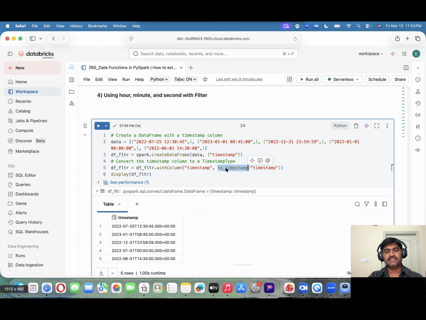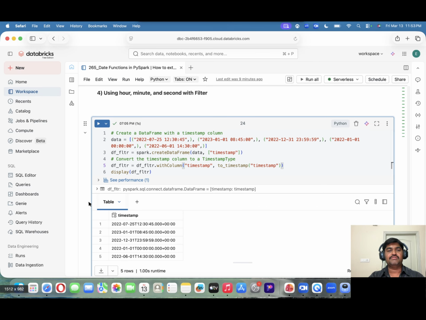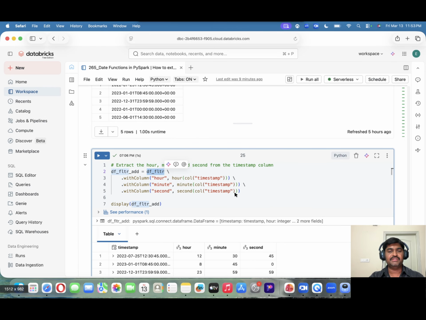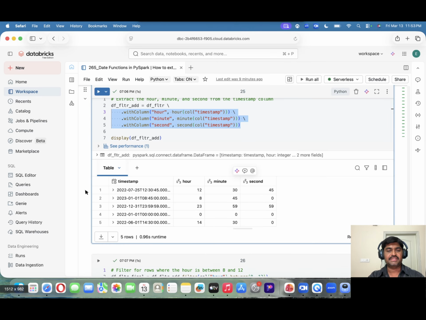If you see at the initial part of the notebook, for one of the sample data frames, there I used column name dot cast timestamp. So there I used the cast method. Here I'm using the to_timestamp method. That is the reason you are directly seeing this column as timestamp data type. Okay, so now my timestamp column is ready. And on top of that, I am adding three more columns: hour, minute, second.